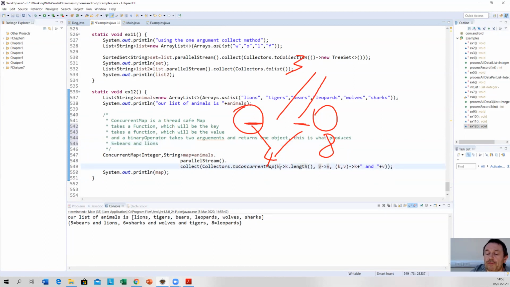Now, if 2 values have the same key, it's going to put the separator in between them. So this is the key, this is the value. If 2 values have the same key, they will be combined with the word and. So this should really be V1 and V2 because they're both values.